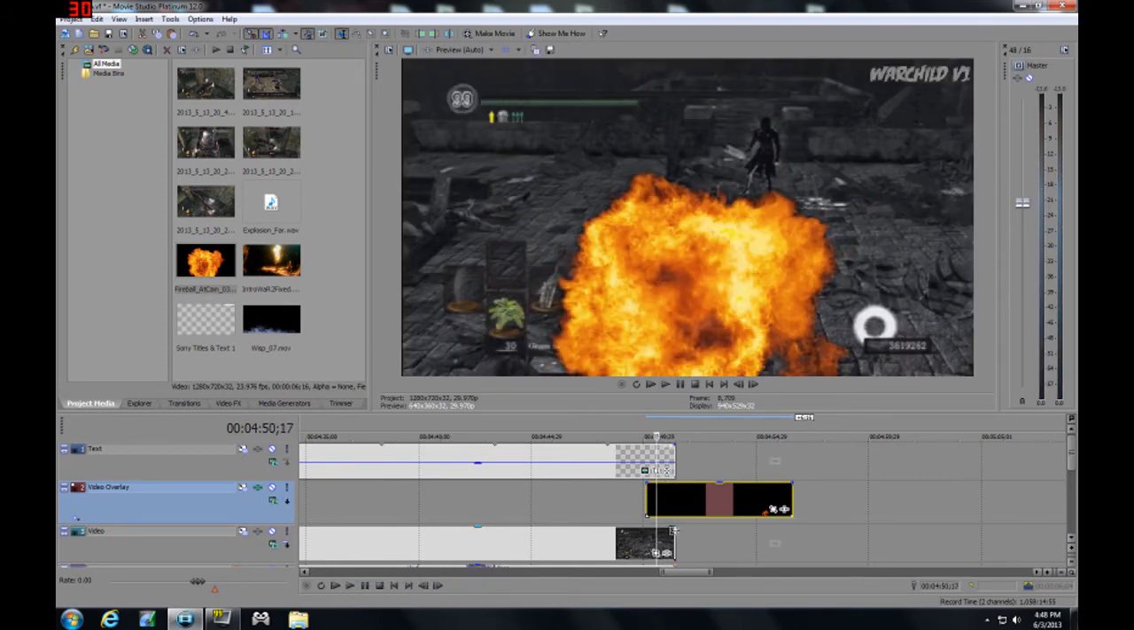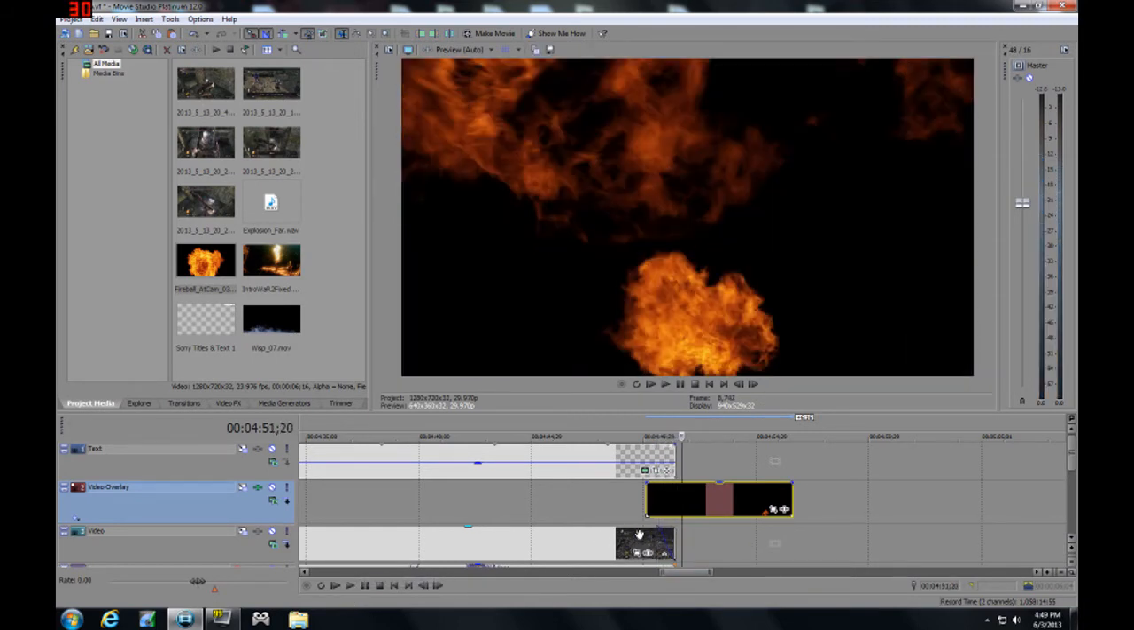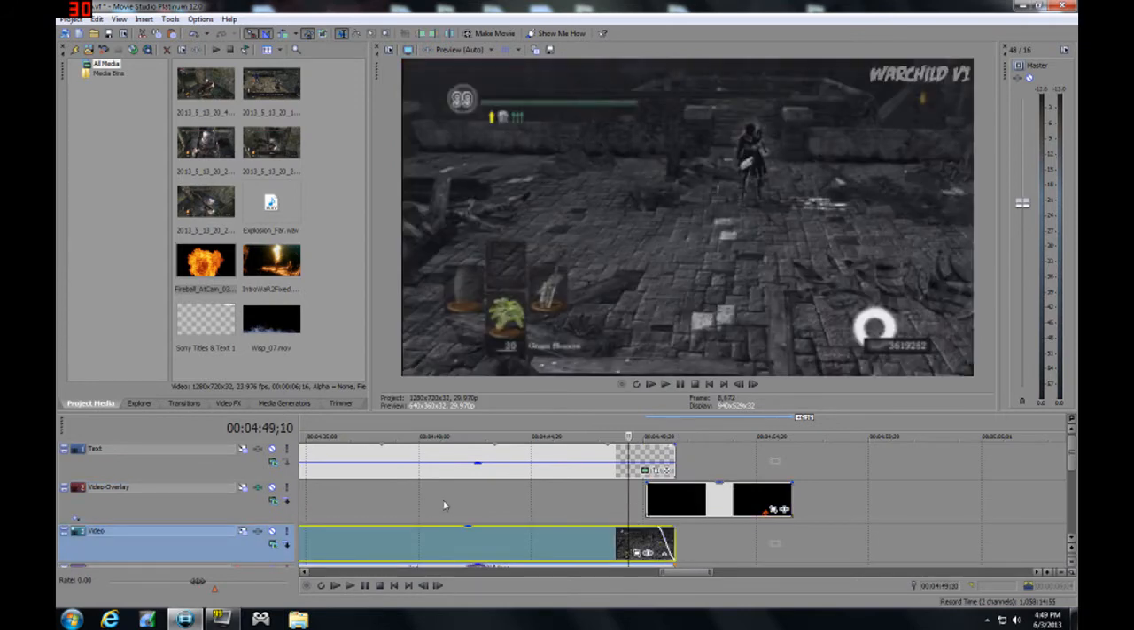Alright, so we got an explosion. I like to blur this. Here's that fade out offset I was talking about. If you put your mouse in the top corner of one, it turns into this little icon. If you click and hold, you can drag it, and that makes it fade out. So instead of it just going solid black real quick, it fades out. That's what that is for.